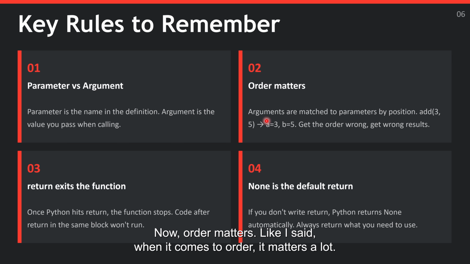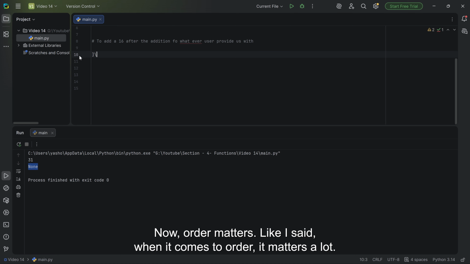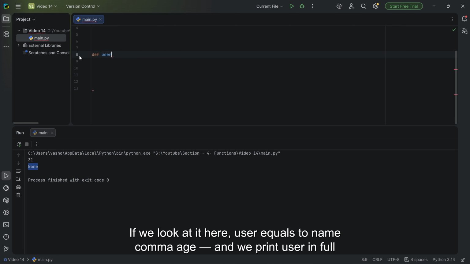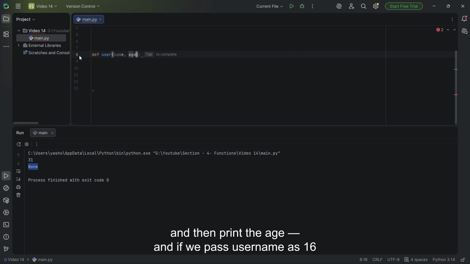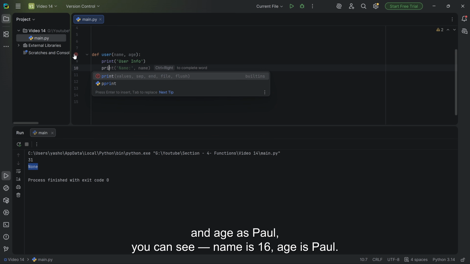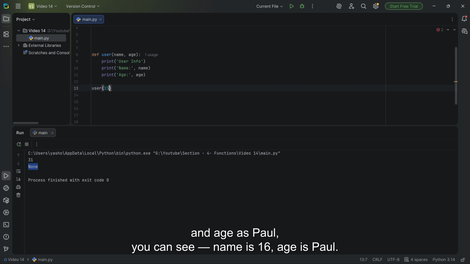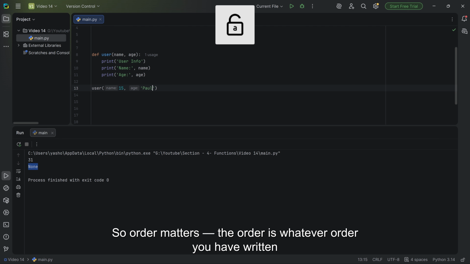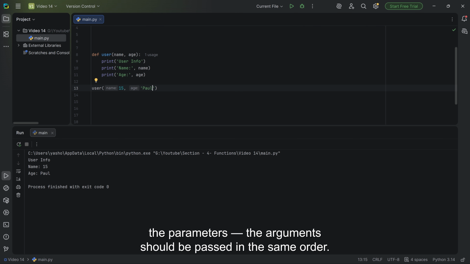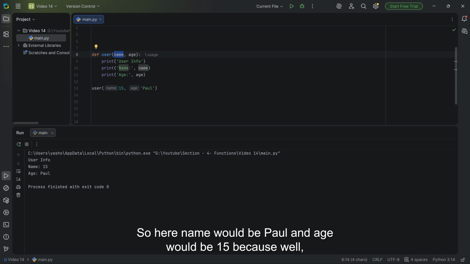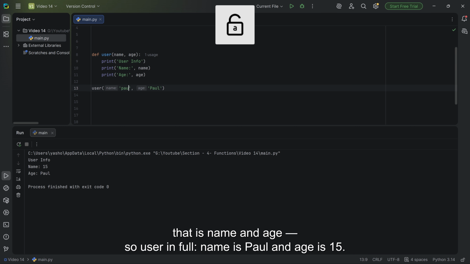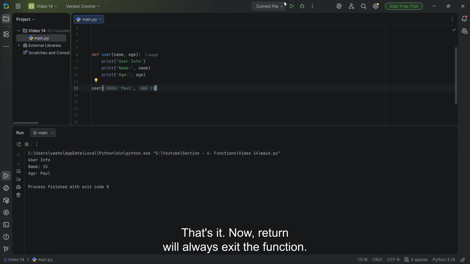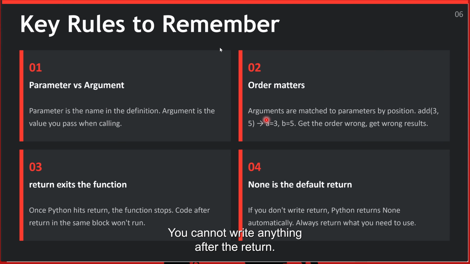Now, number two, order matters. Like I said, when it comes to order, it matters a lot. If we look at it here, def user_info with name comma age, print name and age. And if we pass name as 15 and age as Paul, you can see name 15, age Paul. So order matters. The order is whatever order you have written the parameters in, the arguments should be passed in the same order. So here it would be Paul, and here it will be 15, because the name and the age. So user_info name Paul and age 15. That's why the order matters.